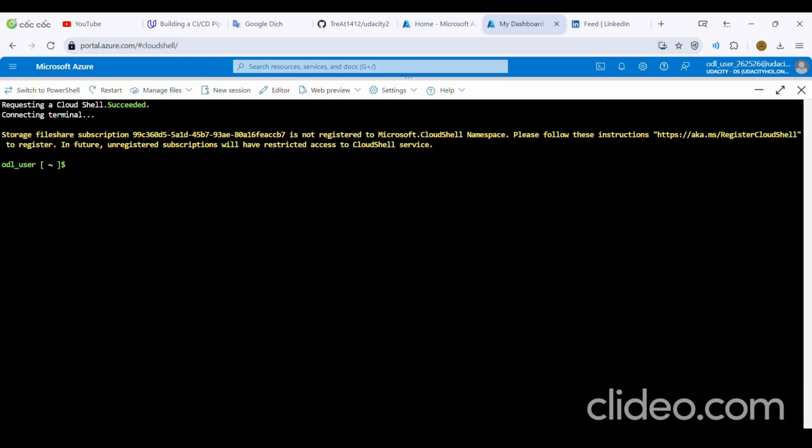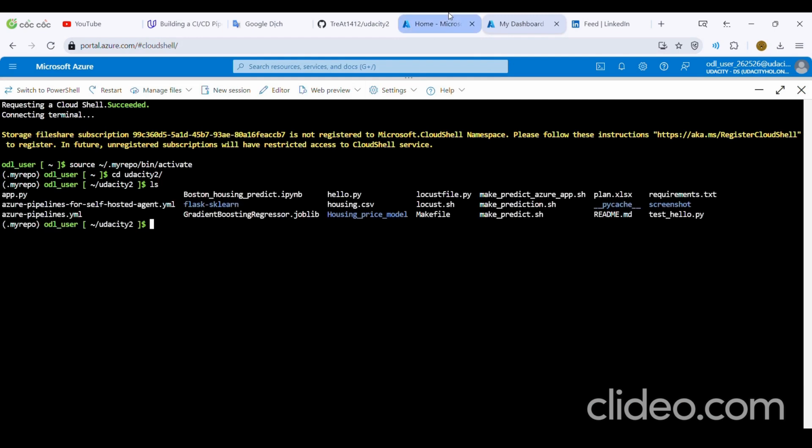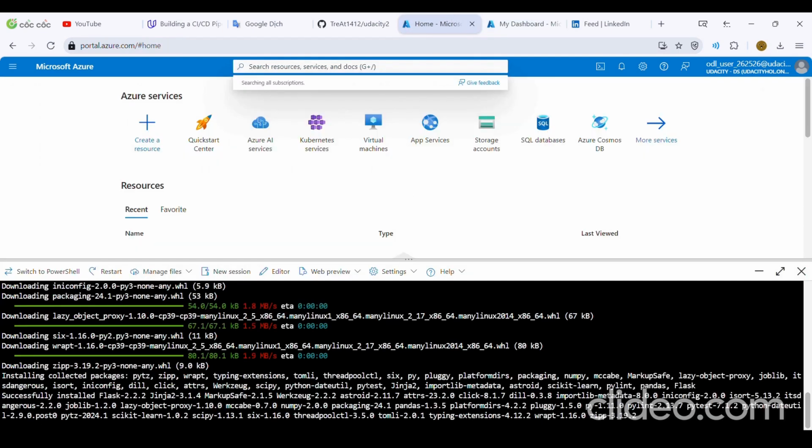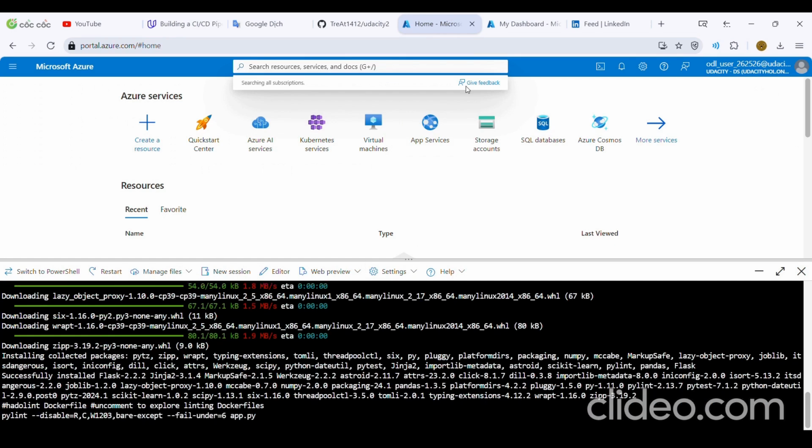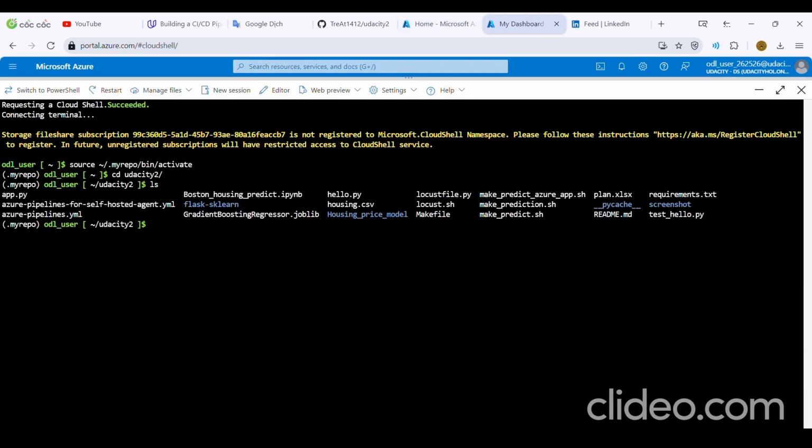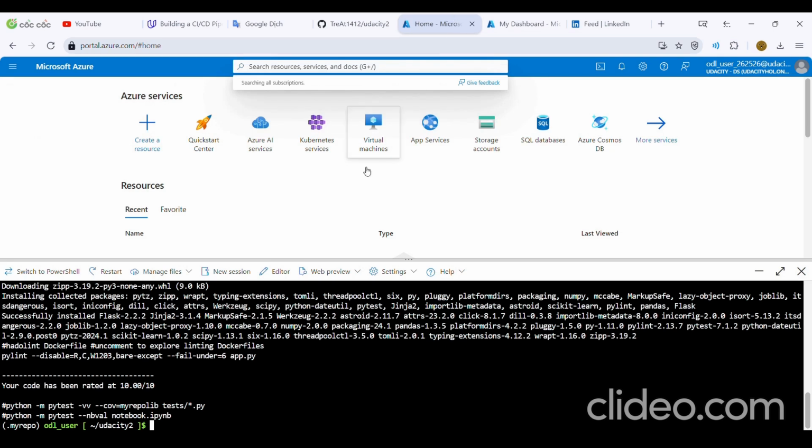Meanwhile, we also have to open another session for Azure Cloud Shell and access the project folder. In the next step, we will run the application here, and we will test it from another session of Azure Cloud. Oh, here it is, 10/10. Perfect score.